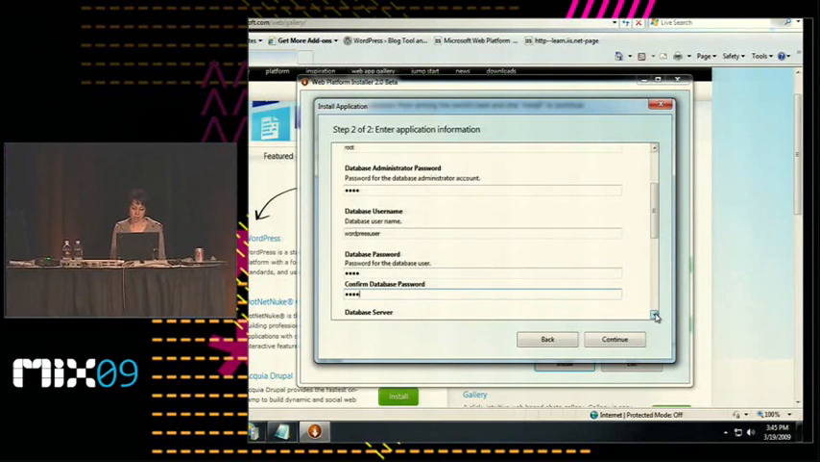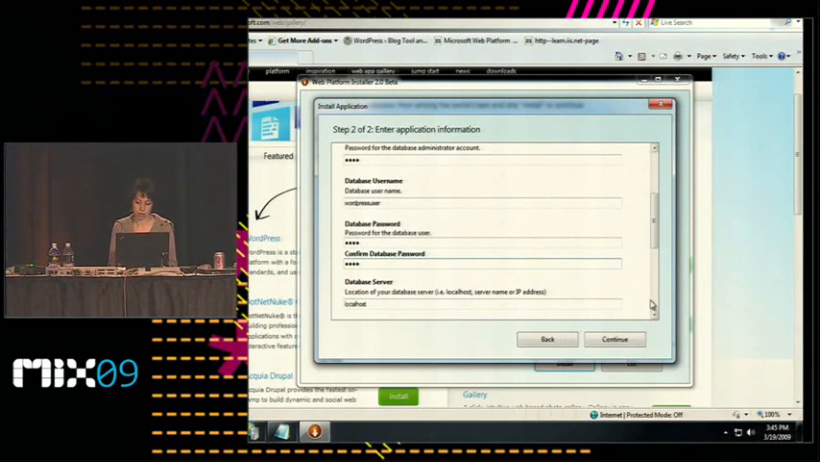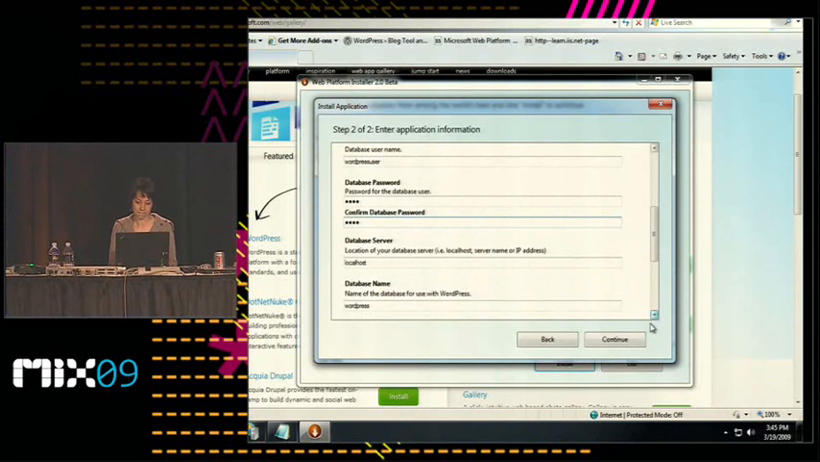So I'm going to go ahead and just type in my super secret passwords, which you could probably guess. Sorry, I usually do this with a mouse.